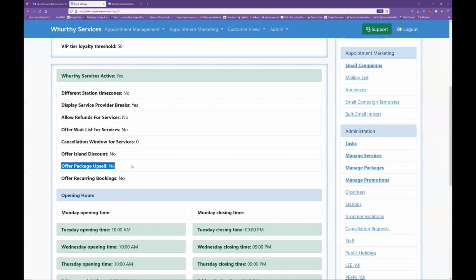But this third option of offering the package upsell now puts this in front of customers when they are booking a service. Any related package will be presented to them, and then they can select it and incorporate that into their buying experience. This also applies for staff as well, so that if staff are speaking with customers because a customer might have phoned in, then that package upsell will also be presented to staff as well.